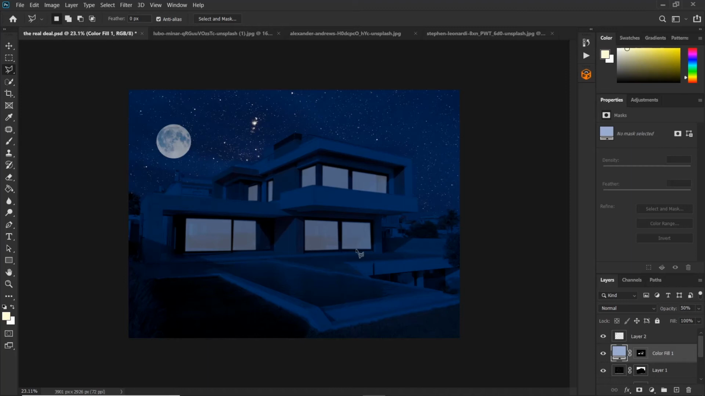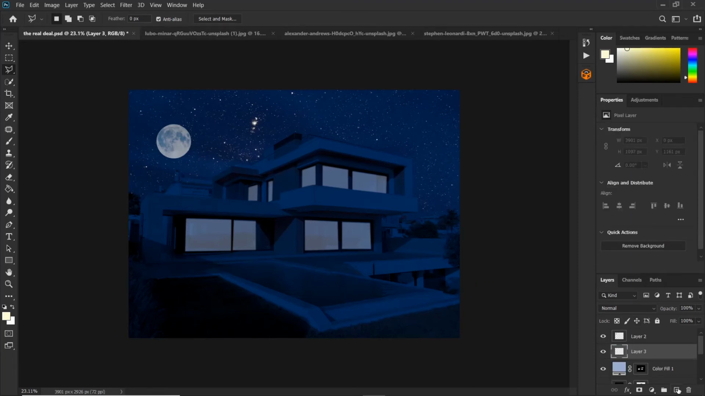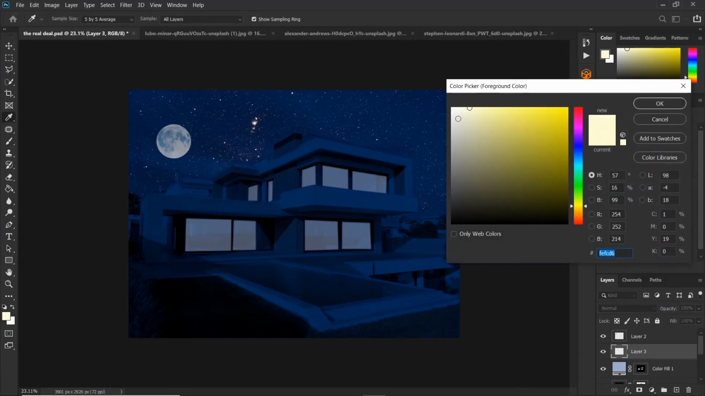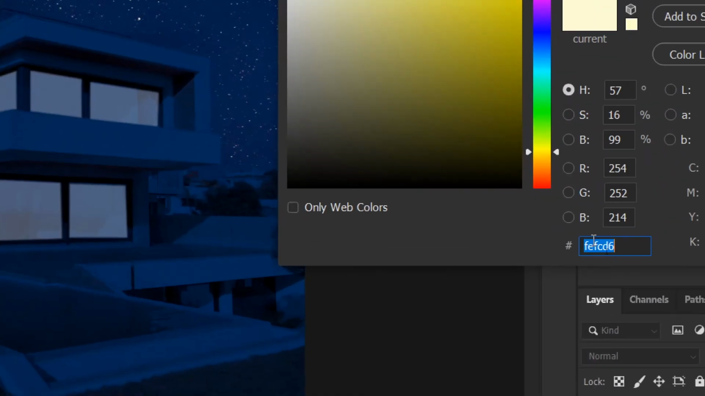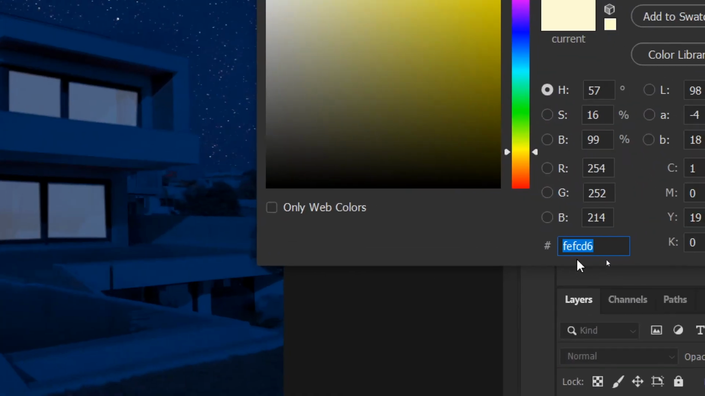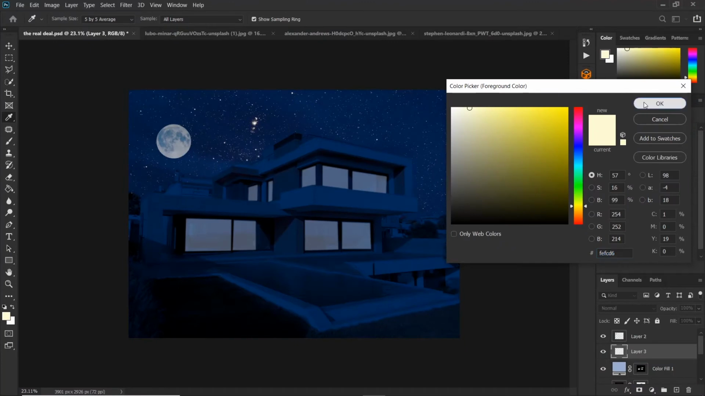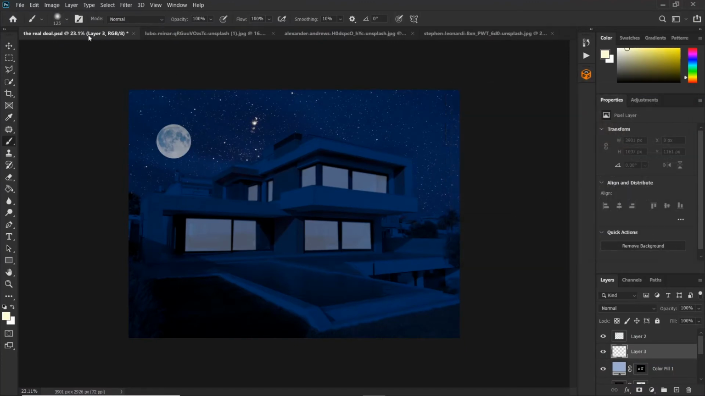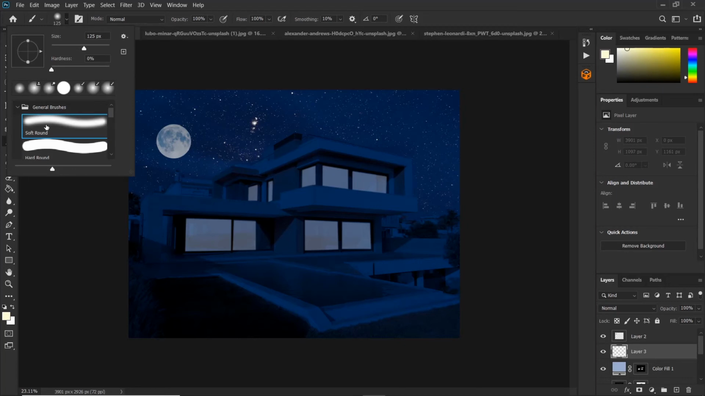Now for the outside lights, we just have to make assumptions because there are no visible bulbs in this image. So create a new layer and grab the brush tool. If you want to follow along with the color I'm using, just copy this hex code and click OK. Use a soft round brush with a size of around 125 pixels.